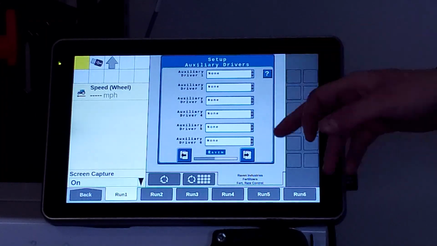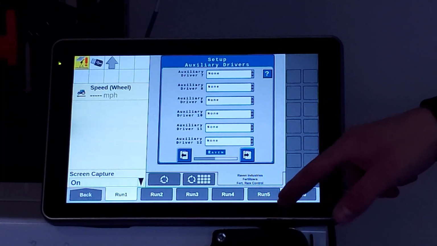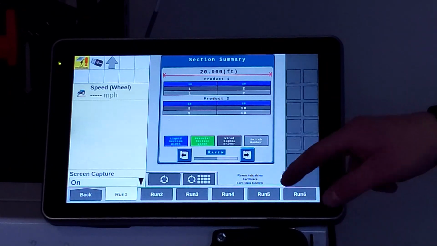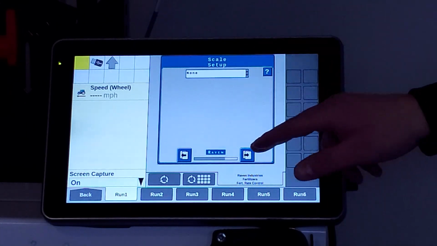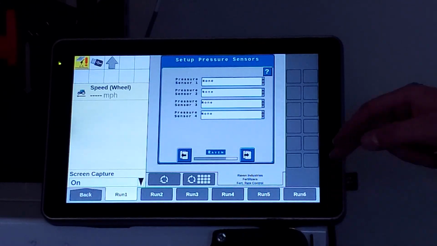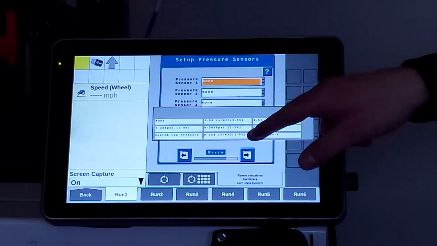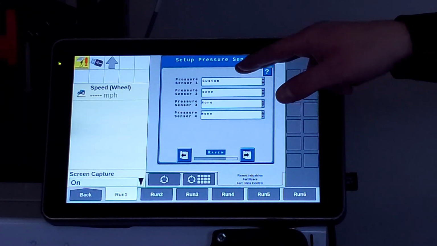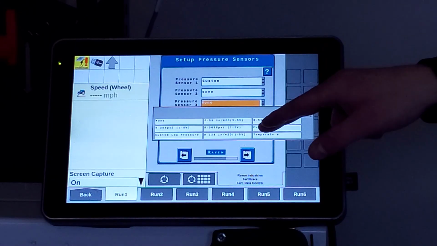Your auxiliary drivers, you'll likely have that set to none. So you can just skip that. This will give you the setup of your sections, a summary. Scale setup would be none. If you were to have a pressure transducer, you can choose custom for the AgXcel pressure transducer. 1 and 2 will be for product 1, 3 and 4 will be for product 2.